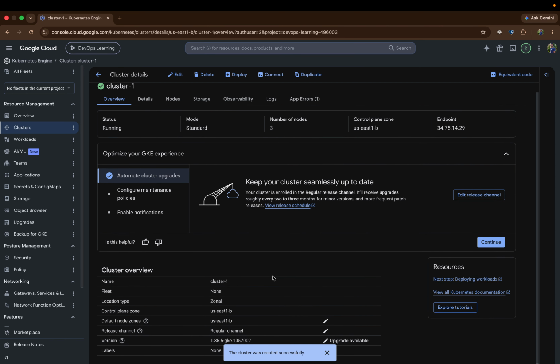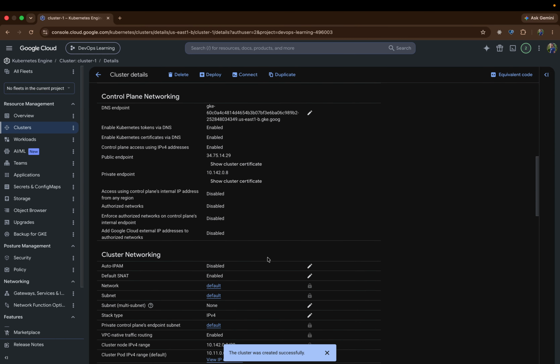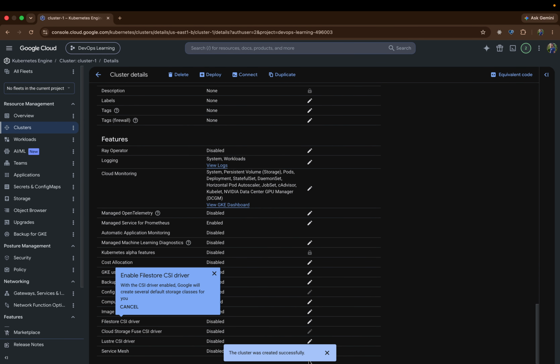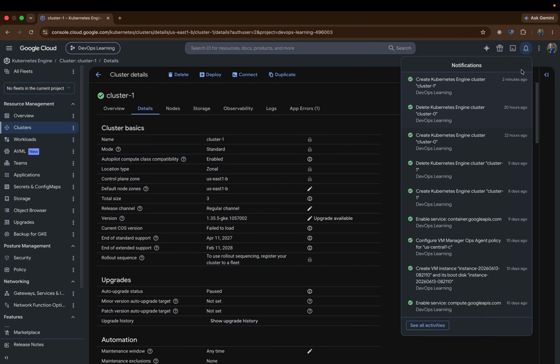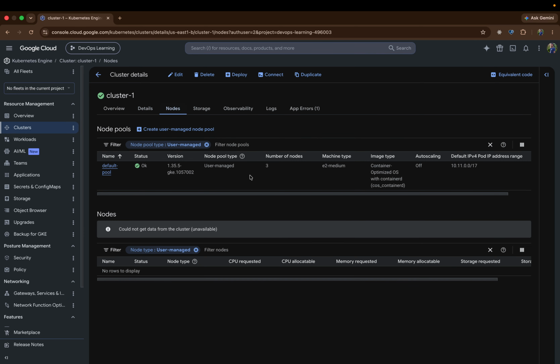I tried creating this cluster before starting the recording because it is a time-taking step. So if we could find out from the details when this was created, we see this message as well. Like, this was created right now only, 2 minutes ago. So my cluster is ready. Now I have created this cluster with 3 nodes.